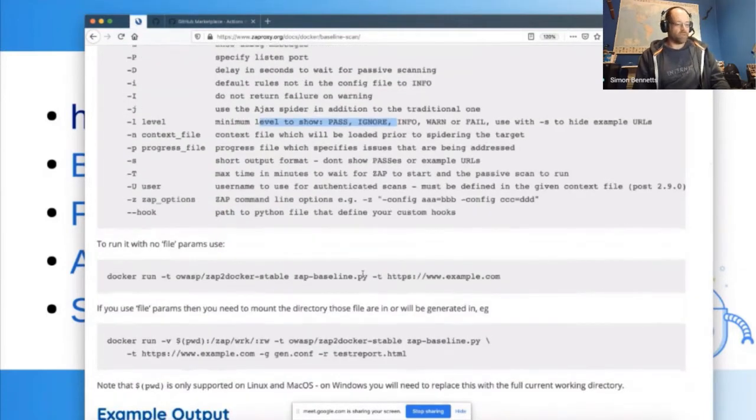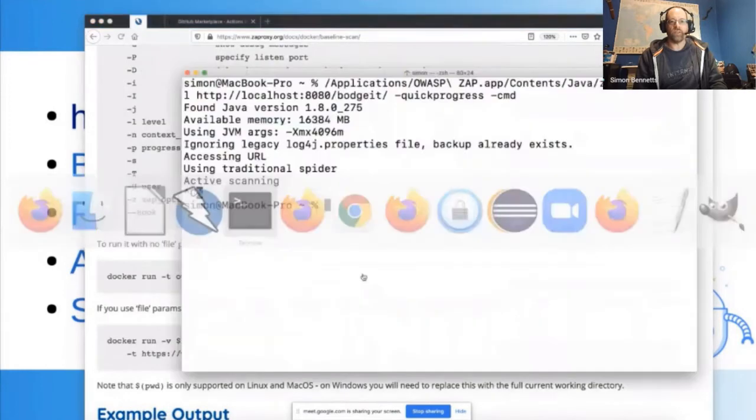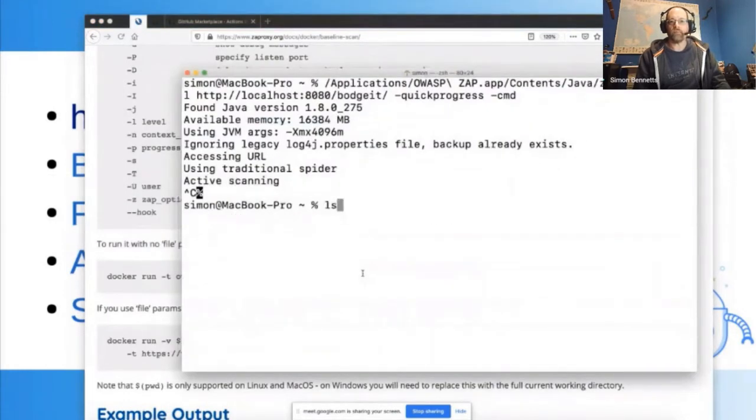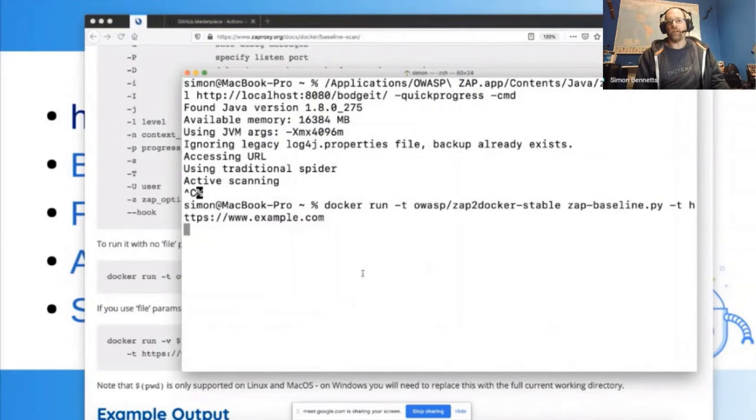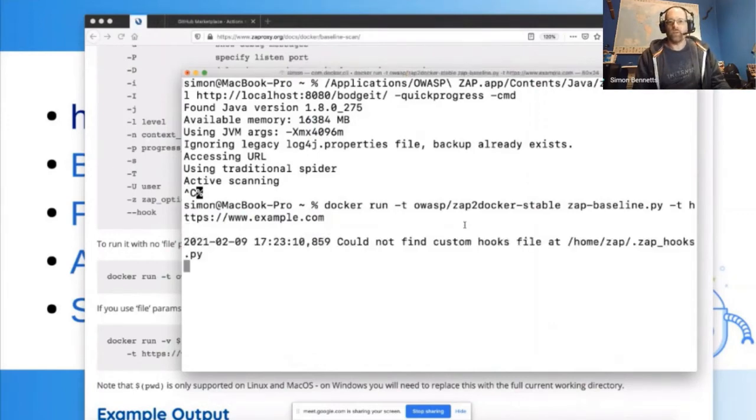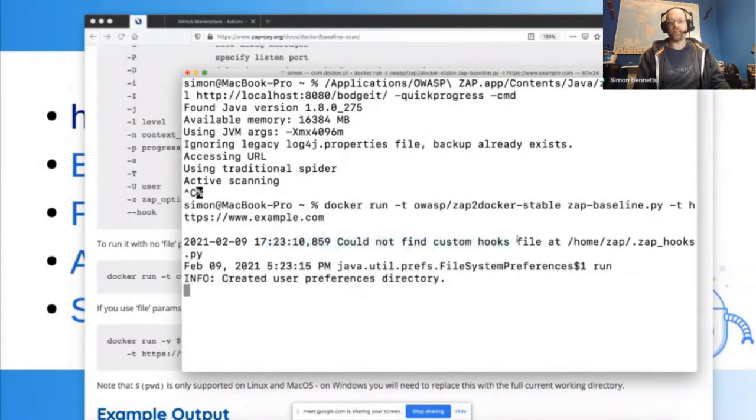So what I'm actually going to do is show you this from the command line. Here I'm going to run the baseline scan using the stable image, and I'm going to run it against example.com. And that is legal for me to do because, as I said, this is not actively attacking anything. So I will kick that off. You'll see we're getting some debug messages saying it's not finding a hooks file. I didn't specify one, and I'll talk about that in a little bit.